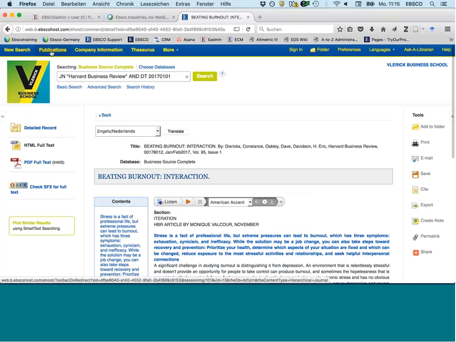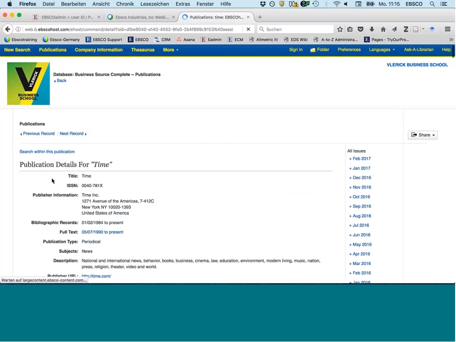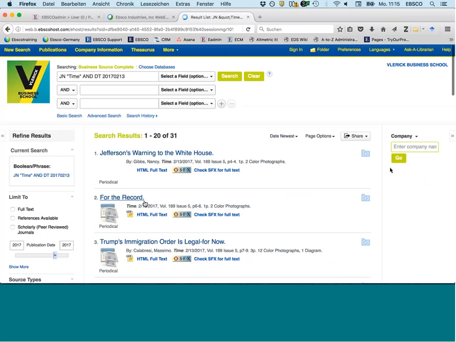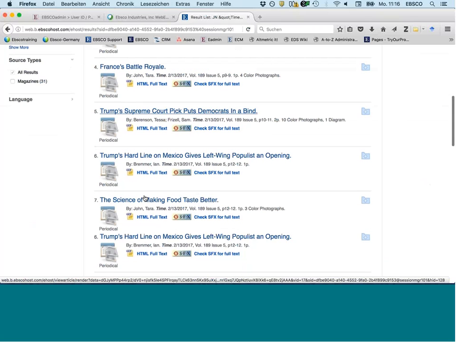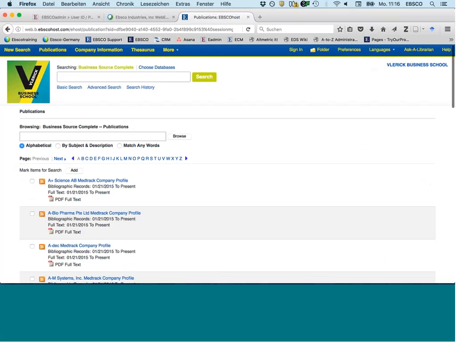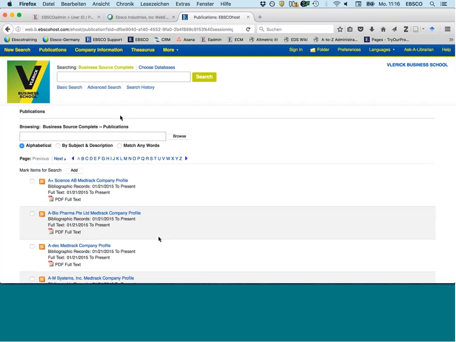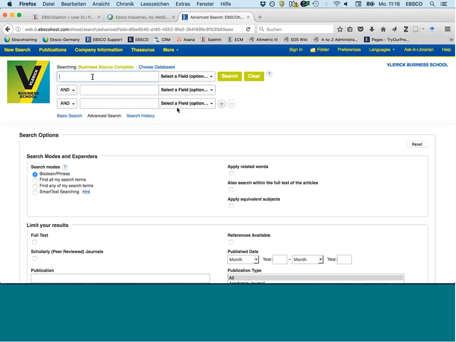That's all in the publications, and you can also search, for example, for the journal Time. Here's the journal Time, and again, you have all the issues on the right side, and you just pick the newest issue of Time, and you see it's already from next week. Some articles are in PDF, some are only in HTML, so this depends. I also want to mention that not everything in this database is in full text. It says Business Source Complete, but you will also find articles that are not in full text. But if there is a PDF or an HTML, then there is full text.